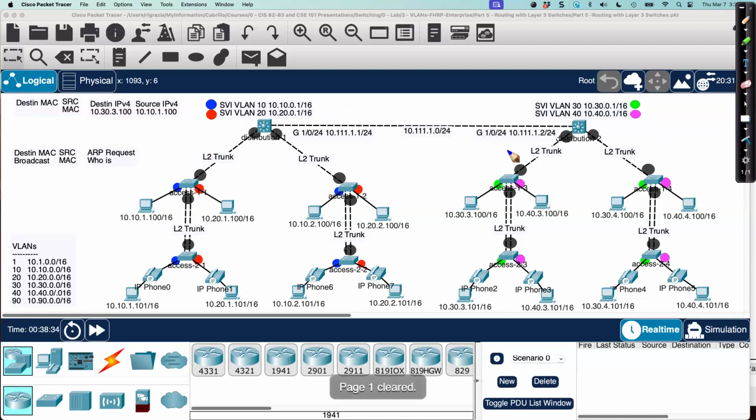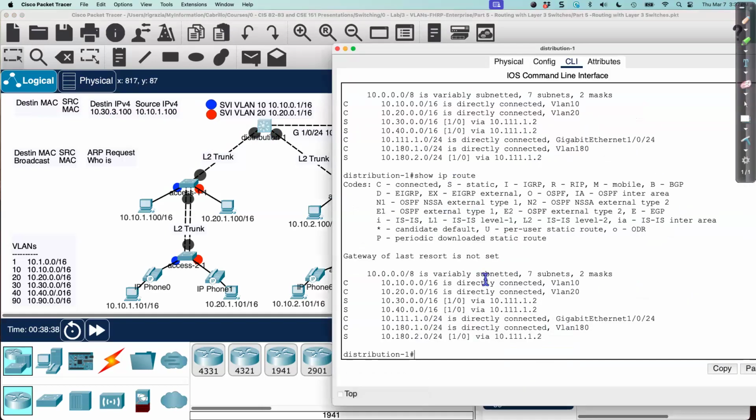So let me clear that out of the way. What it's going to do again is look at its routing table. This time, 10.10.33.100. Where's that? Here we go.